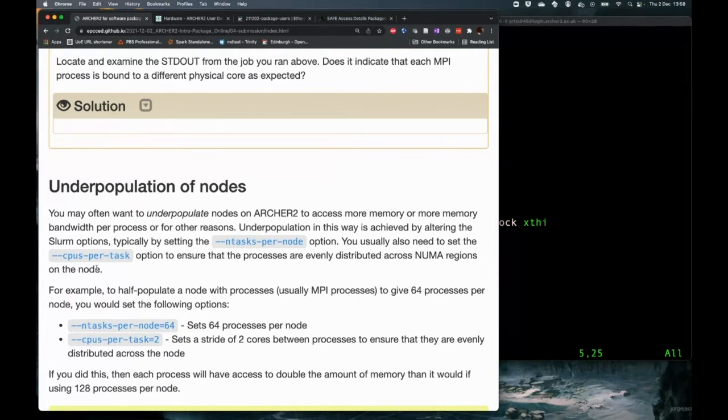And what that stride does, it means you actually fill up all of the NUMA regions, but half populate each of them with processes, so you keep the memory access symmetric. The easiest way to remember this about keeping things symmetric is that when you multiply these two numbers together, you should get the total physical cores on a node. So 64 times 2 is 128.